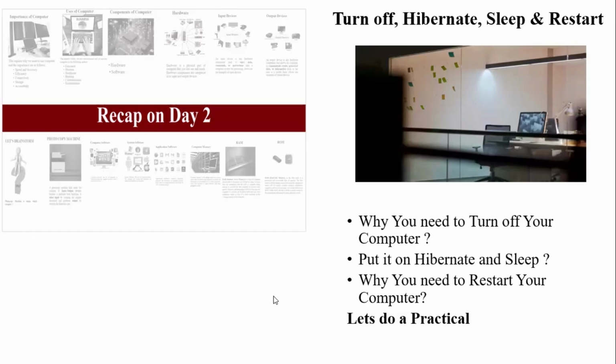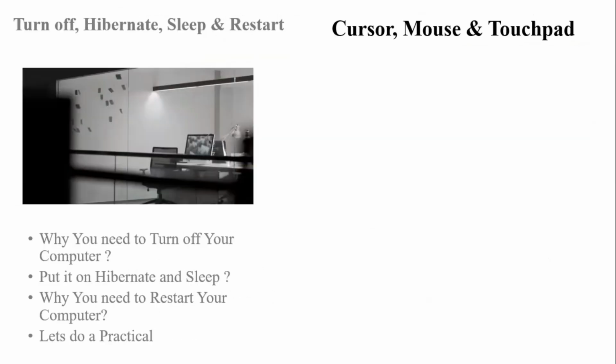So I'm moving to the next agenda in today's class, which is cursor, mouse, and touchpad. Of course, there is a difference between cursor, mouse, and touchpad. And even the cursor, we have the Mac OS cursor and we have the Windows cursor. For those of us that are using Windows, the cursor is of a different type.